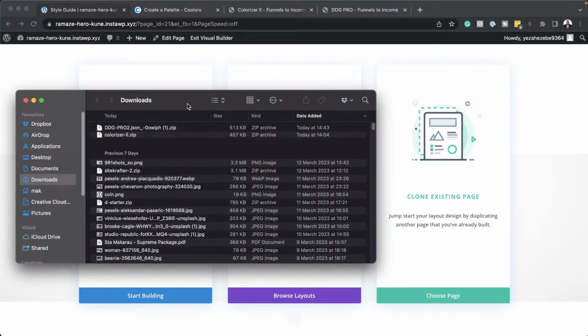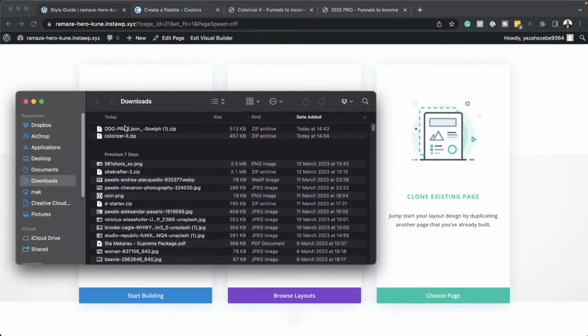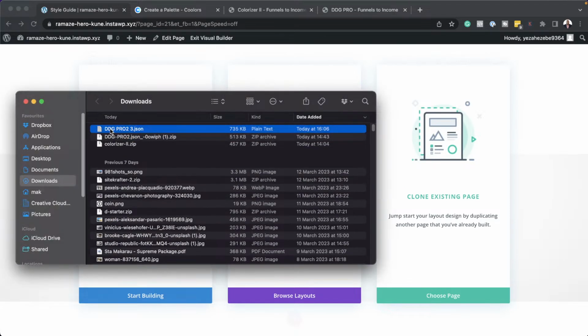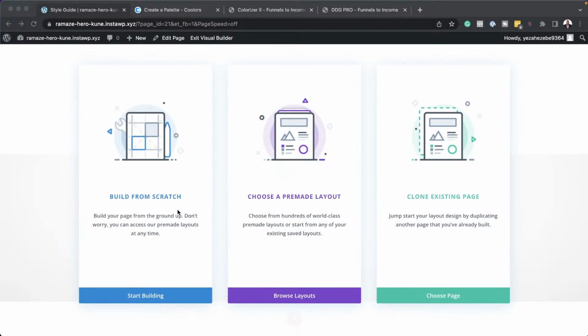Okay, so here we are. This is my Divi design guide. All you need to do after you've downloaded it is to double click, and you're going to get this single file. And this is the file that we're going to use in a moment.